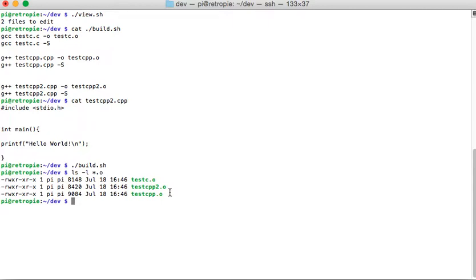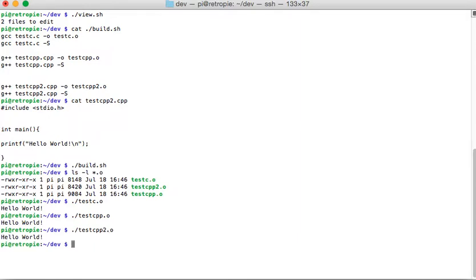Now let's first make sure all these files run. Okay, that one runs. That one runs. That one runs. They all print out the same thing. They do the basic same function. So now let's look at all the assembly files.